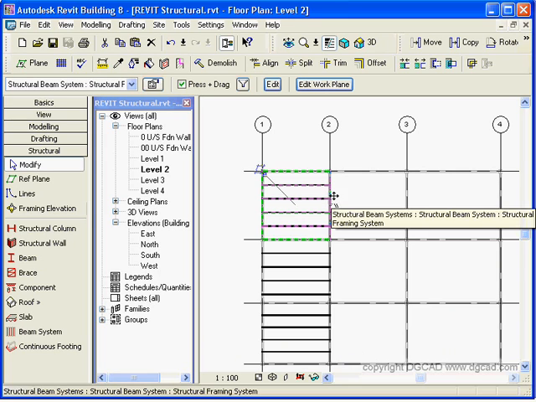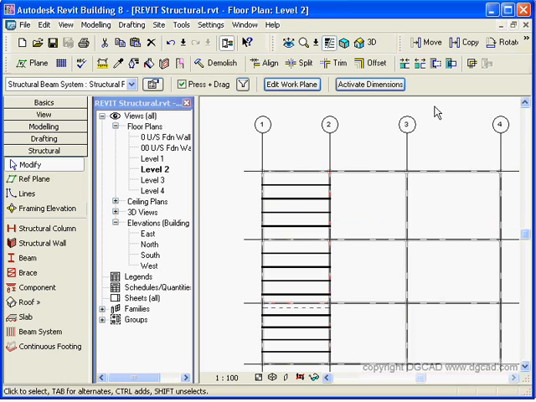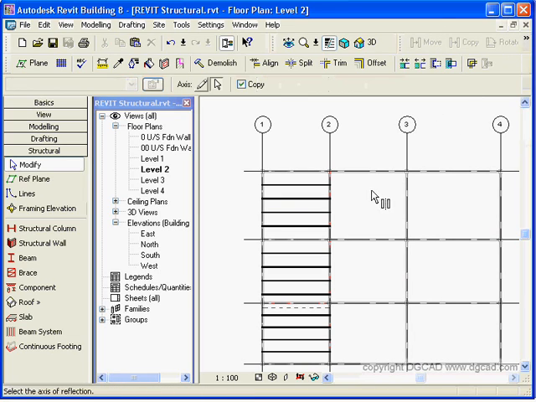Okay, I believe I can mirror these, so let's try a click. Oh, you can only grab one at a time. And then go to mirror about this point. And we'll just wait for that to happen.